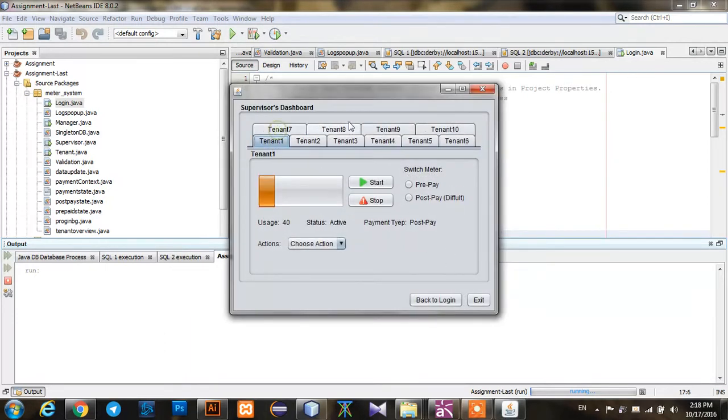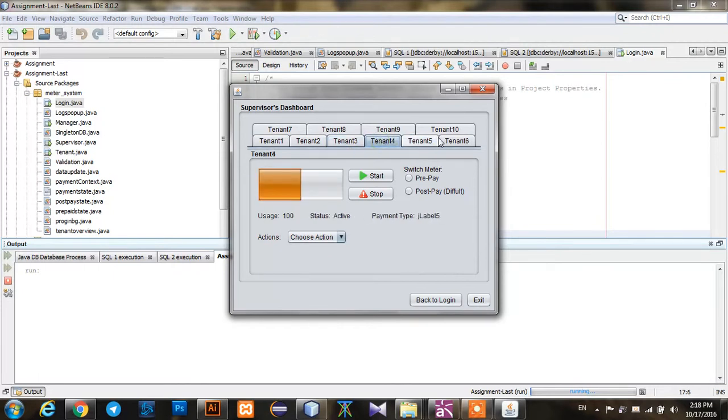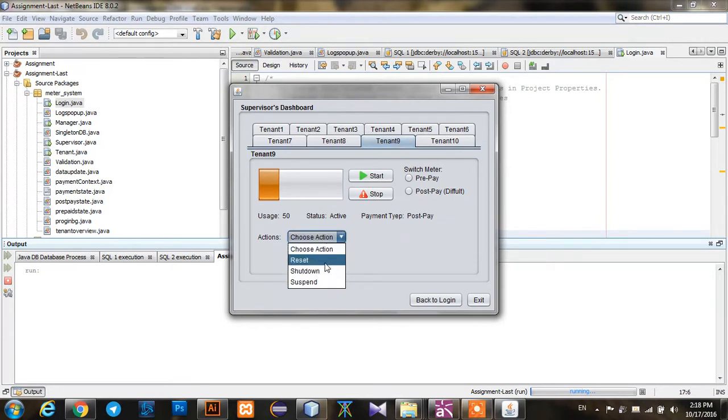There you go. We've got all these tenants that each have their own exclusive usage, status and payment type. First things first, we're going to check the actions. If I change this to reset, this should go to 0, the status should change, and the shutdown and suspend should change the status. Let's try this.